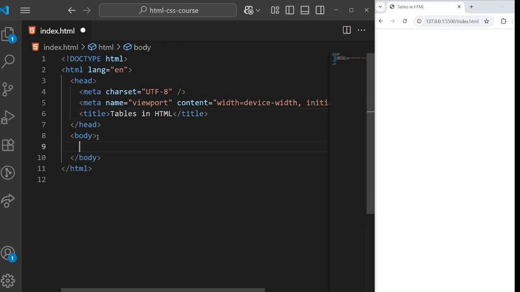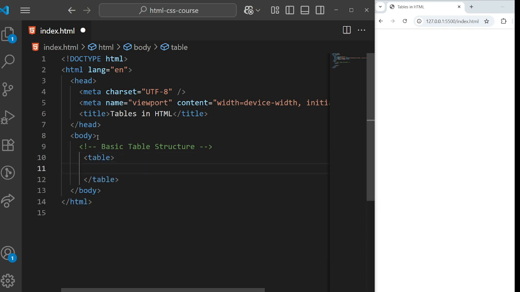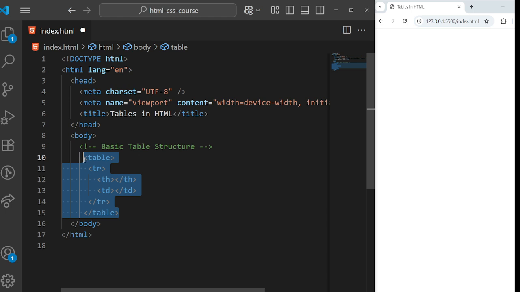So what is a table in HTML? A table is just a way to show data in rows and columns, just like your school timetable or an Excel sheet. So let's learn the basic table structure step by step. To create a table in HTML, we use the table tag. Inside the table, we use tr for table row, and inside the table row, we have th for table header, or for the table data, we can use td. Okay, so this is the basic code snippet for the creation of a table.